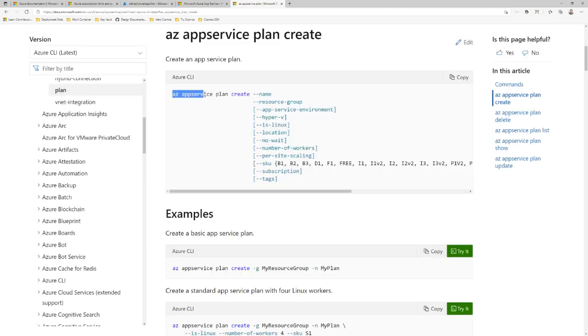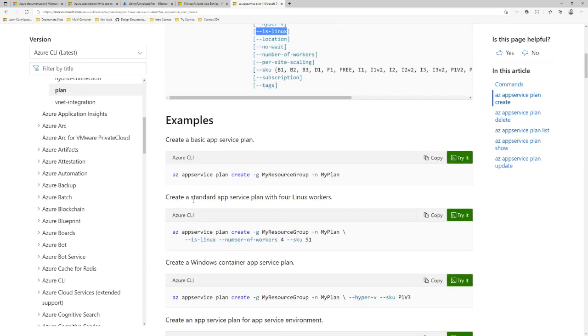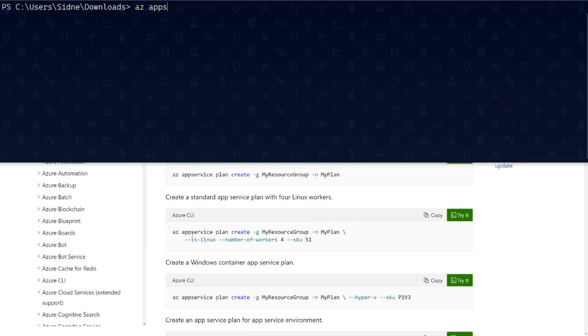Okay, az appservice plan create. At a minimum, I need a name and a resource group. I can specify other things like location, whether it's Linux or not. And you see lots of examples of how I can specify this. So let's use one of these examples. az appservice plan create.